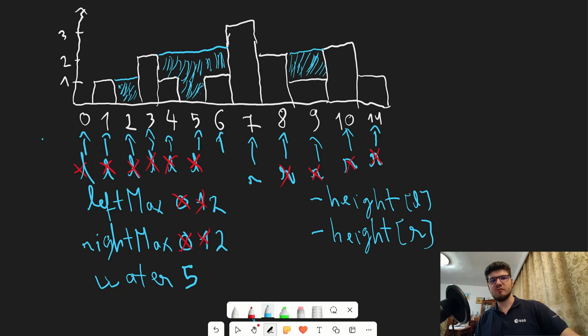We increment our left pointer. And then we ask, is our current left height of 1 less than the right height of 3? Yes, it is. And then again, 1 is less than 2, which was the maximum. So we can trap water in the amount of left max, which is 2, minus height of 1. That equals 1. So we add 1 more to 5, which means we have 6. And then we increment our left pointer so that both the left and the right are in the same position.